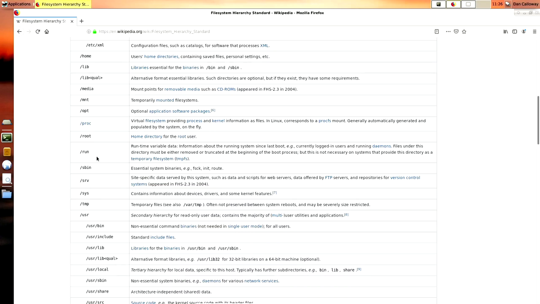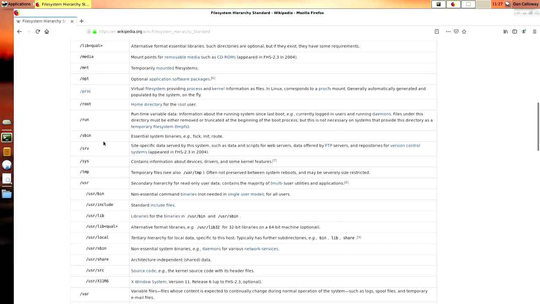This directory is also used for housing temporary file systems, the TMPFS files. That's what the run directory does. /sbin is the essential system binary files, things like file system checker, init, and route.